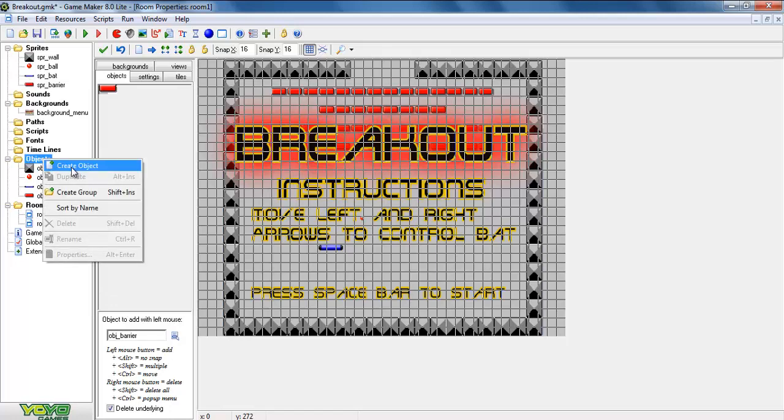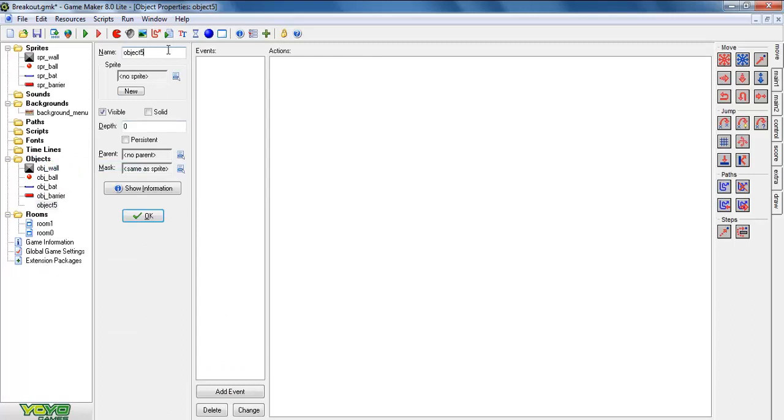So I'm going to right click on the objects folder and create an object. I'm going to call mine object underscore control. You could call yours spacebar if you'd like to, or move to next room. It's entirely up to you. Obviously there's no sprite on this object because we want it to be invisible in the room.